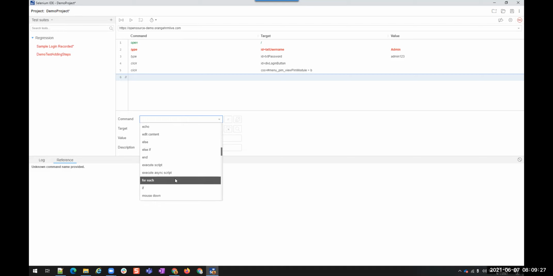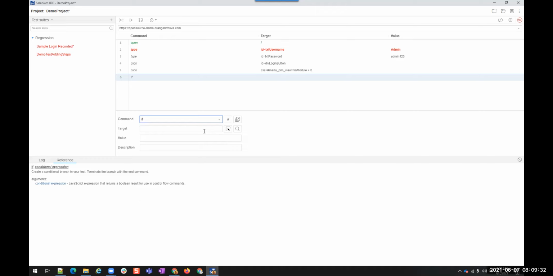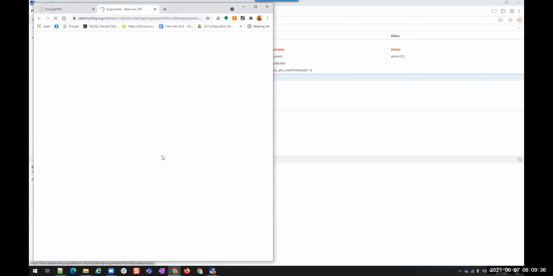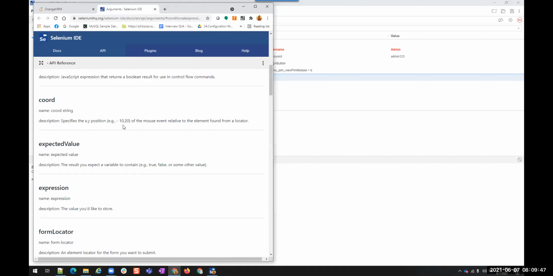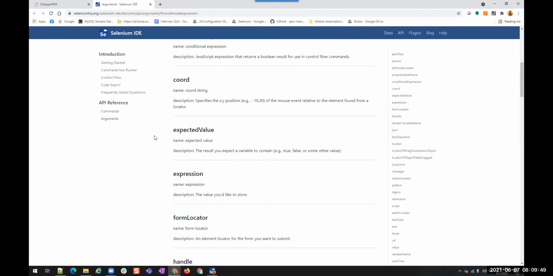Double click for each loop, if condition. Okay, so you have so many things. Whatever you want, we can use. And if you want more information, click on this. You'll see the reference here, and you'll see a link here. If you click on it, it will take you to information about it on Selenium IDE.